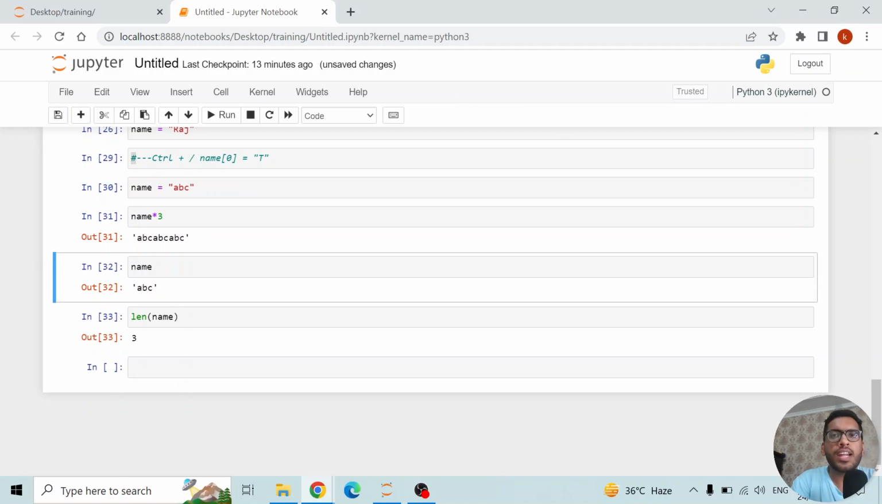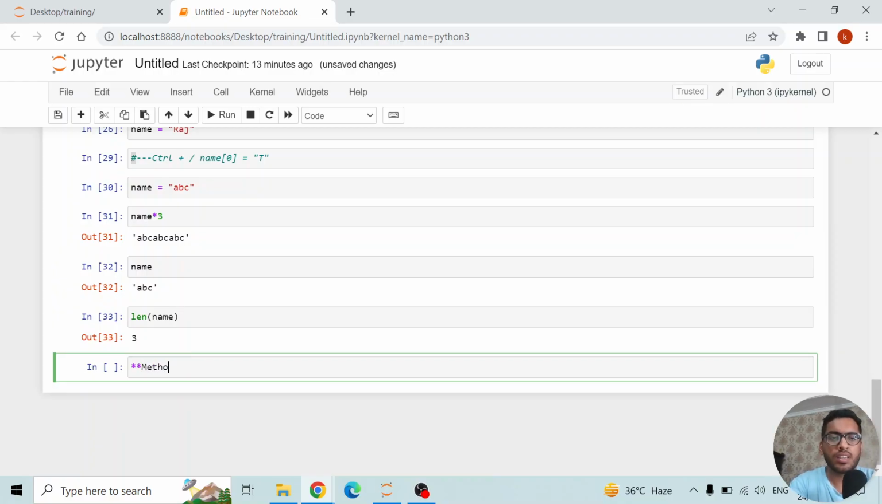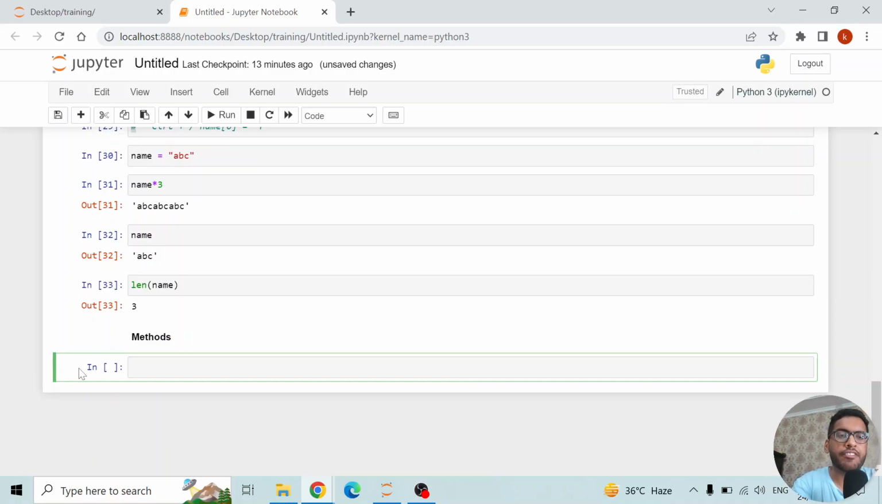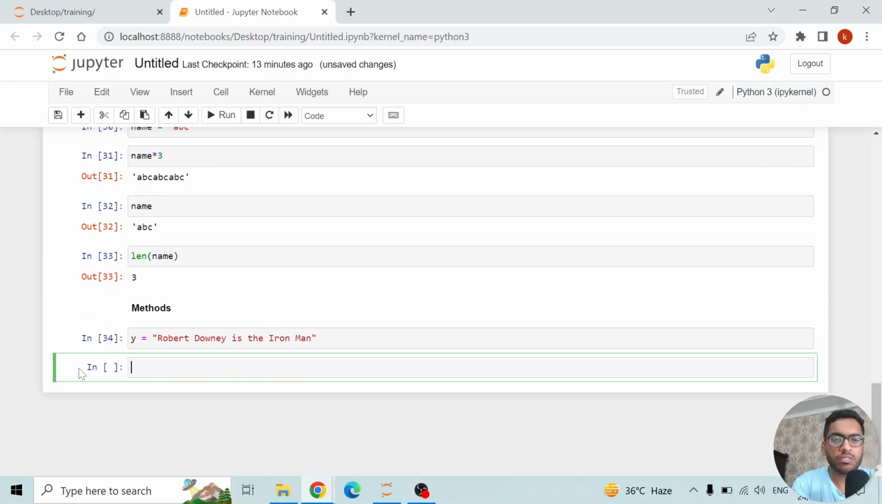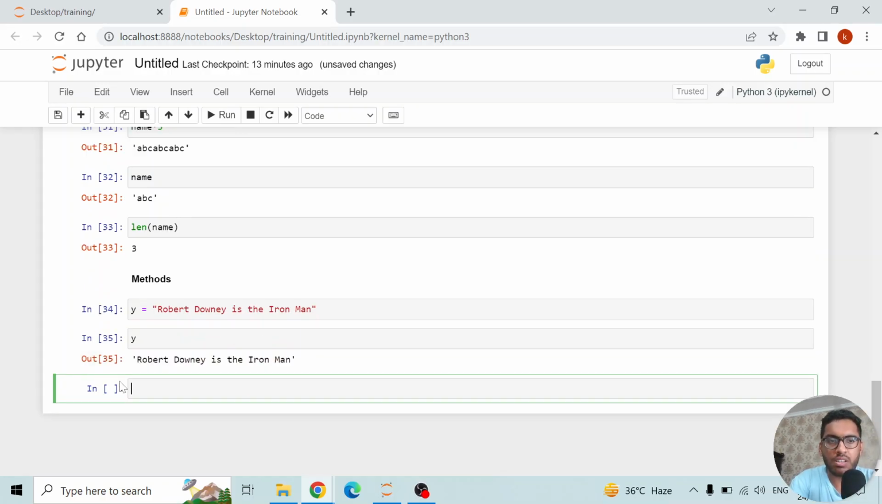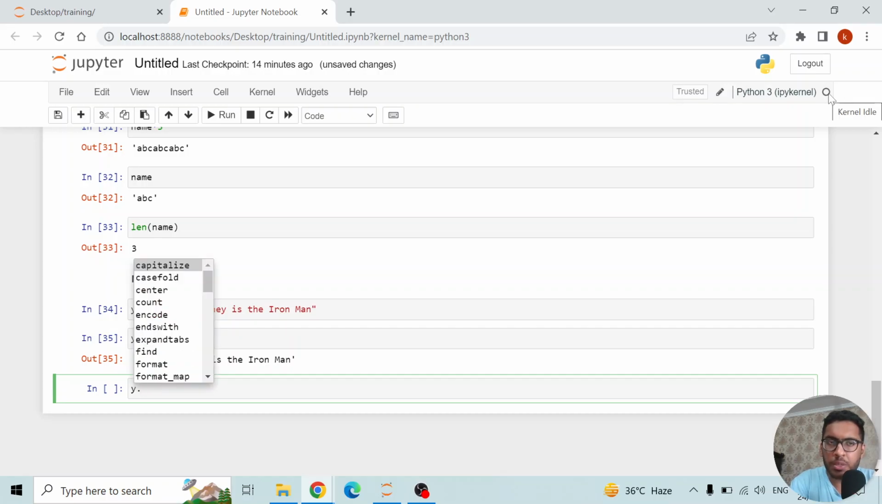Okay, so now let me start with some of the methods that are available with strings. Let's say I define y is equal to Robert Downey is the Iron Man. So this is the value of my y. Now I'll type y and then press dot, and then press tab. When I press tab, this circle will blink, which means it is loading something.